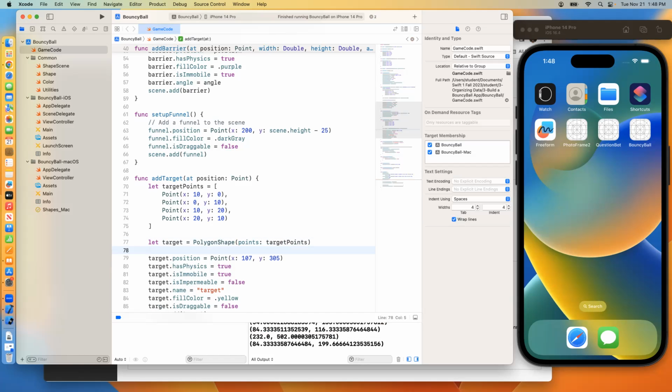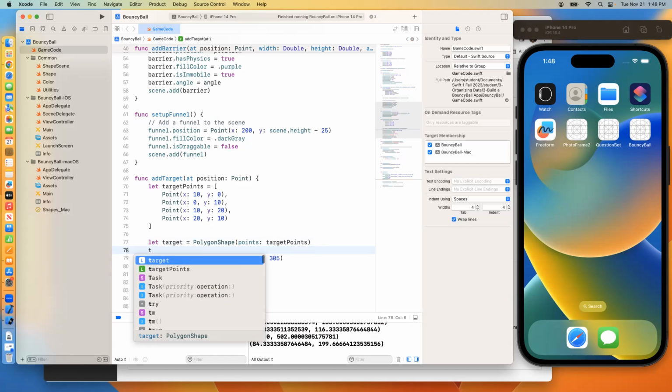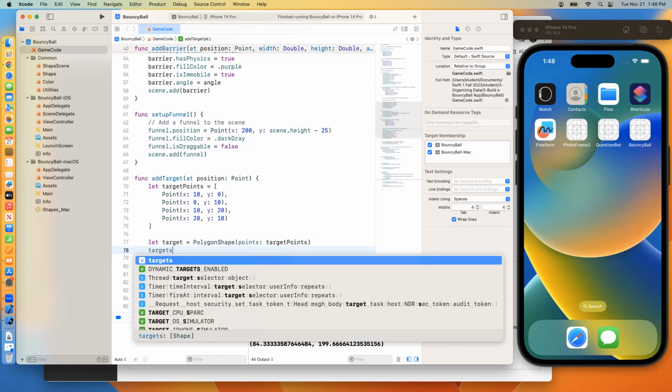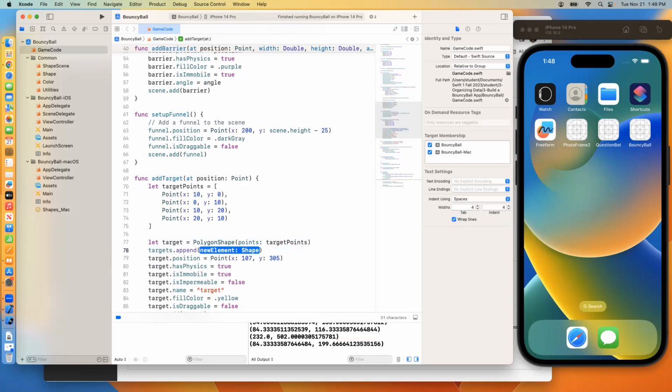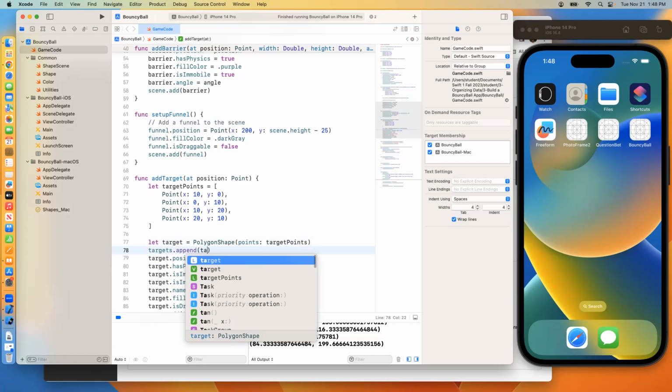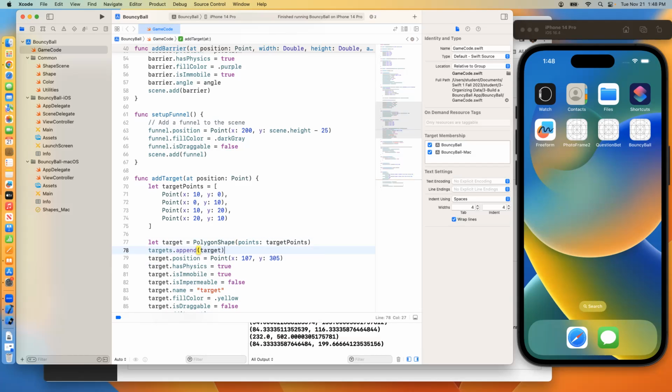That's what we're feeding in. Same thing we did with the barriers. Now that we have those basically defined, and look here, this is the plural version of targets, right? We're going to append those to the scene. And what are we appending? One of those target shapes.